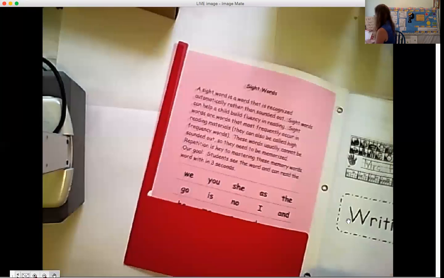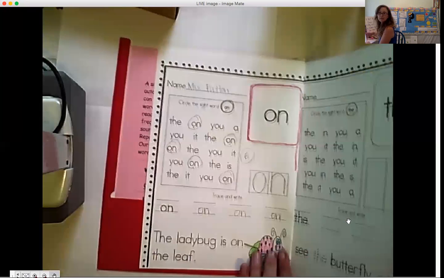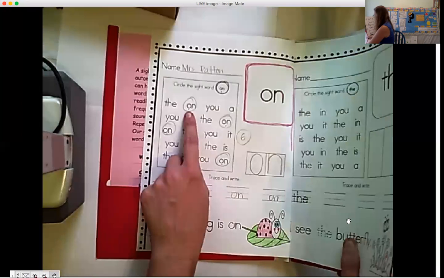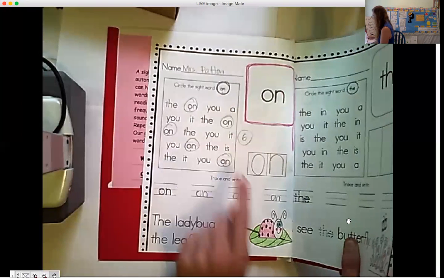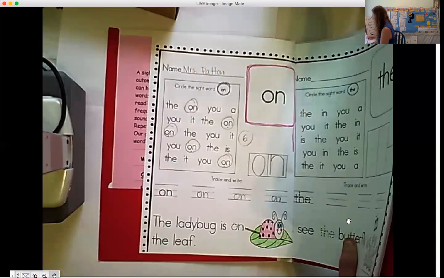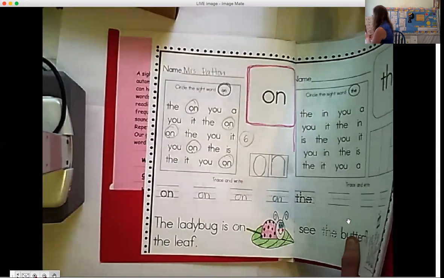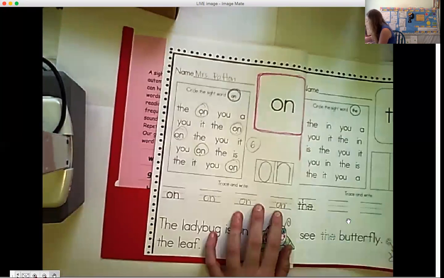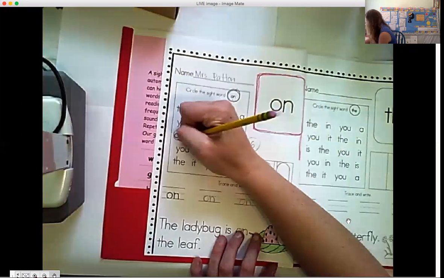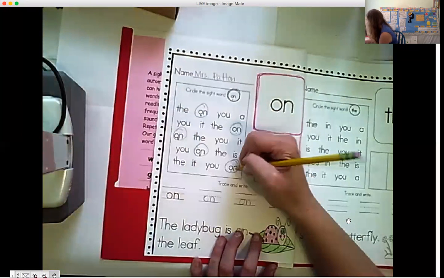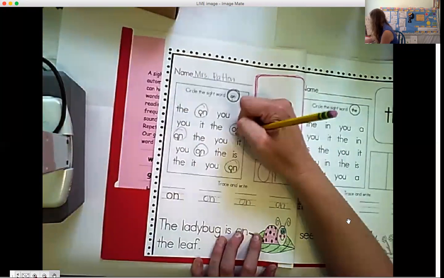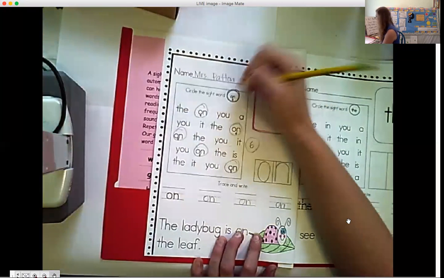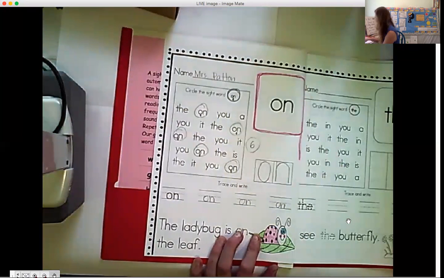All right, kids, I want to show you what my work looks like. I did my on page, and I have it right here. So I put my name on the top. I found my on in here, and I circled it. I like to count them and see how many I find after I do it. And as I'm counting my circles, I like to make a dot so I know that I counted it. 1, 2, 3, 4, 5, 6. I found on 6 times in the box.